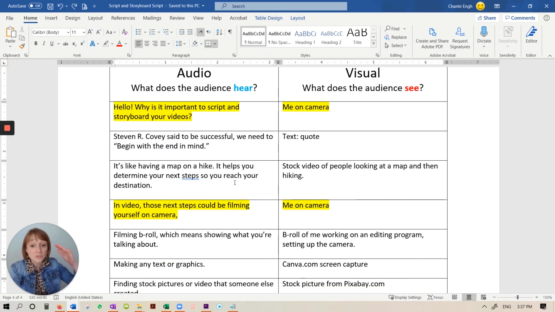You don't have to script every single word. In fact, it's a lot easier and faster if you just bullet point your script. So it's the same idea, but if you have more information to cover, and if you want to sound more conversational and more natural, sometimes the best option is to bullet point your script and then turn on the camera and talk about your bullet points. That way you stay on topic, but you still sound natural.